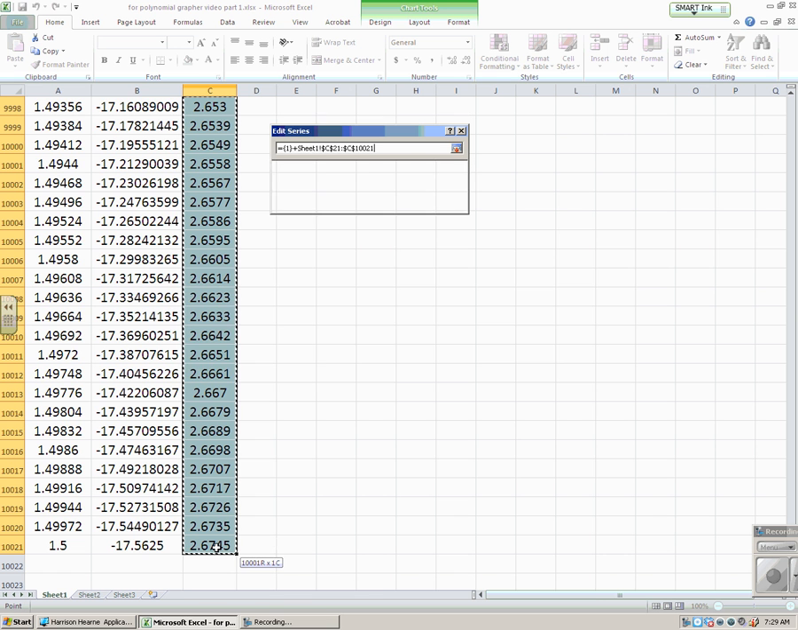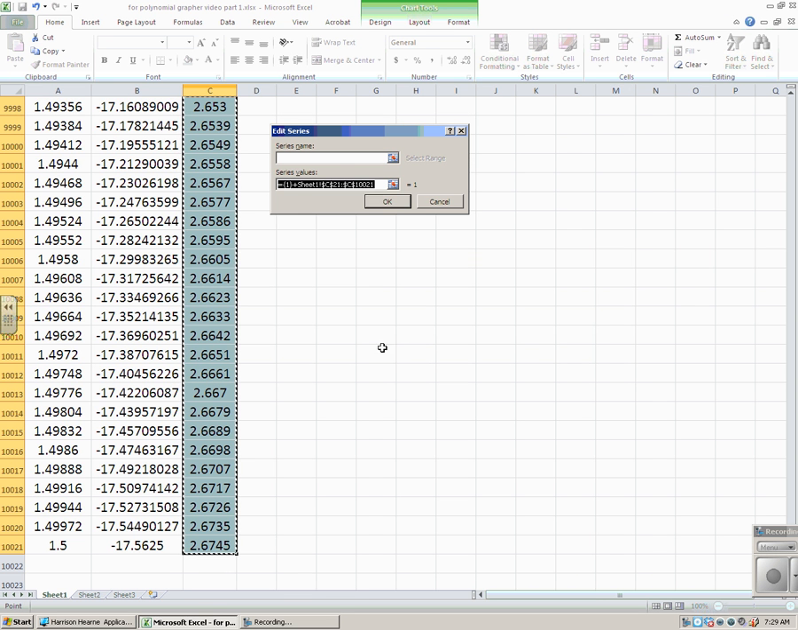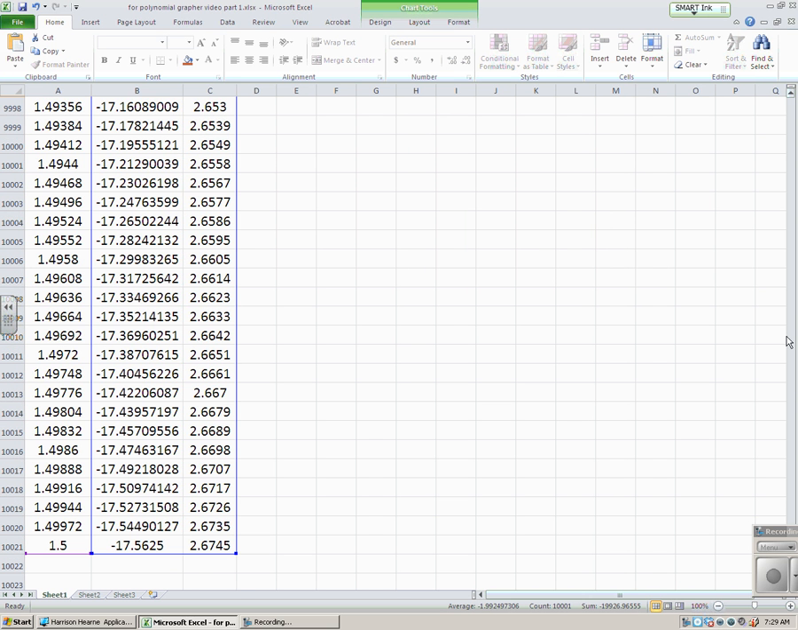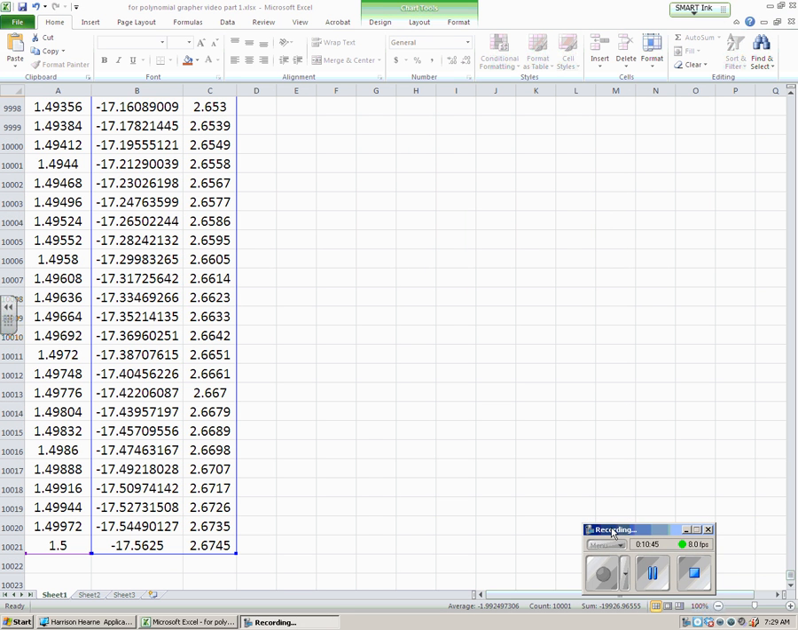Okay, it doesn't like what I have because it still has this 1 plus. So I'm going to just take that 1 plus out. It has Sheet 1, C21 to C1021, and I click OK. Let's see, I think I may have a challenge on this.